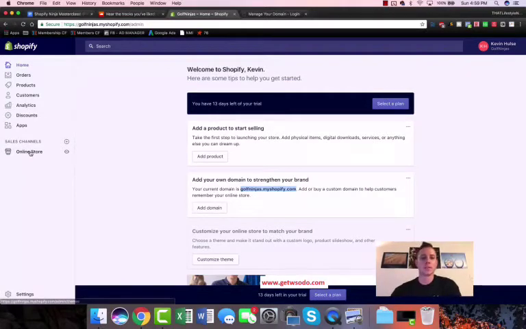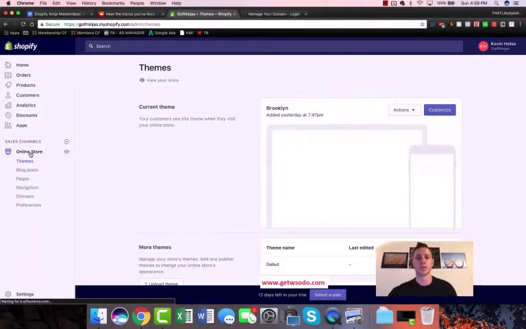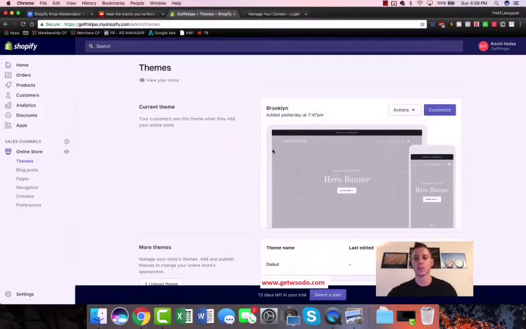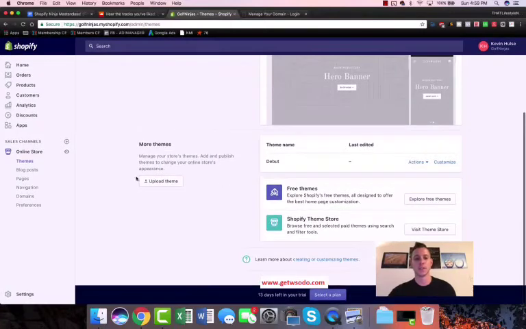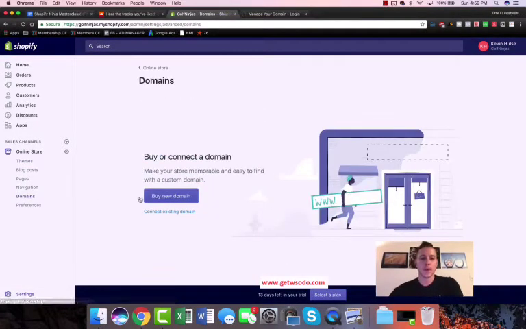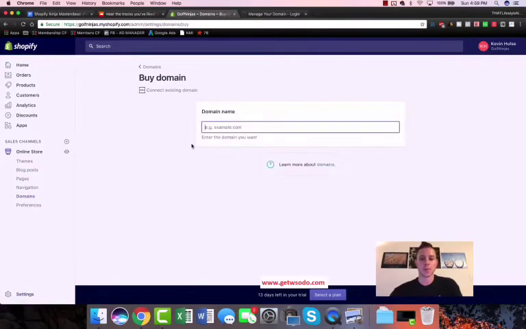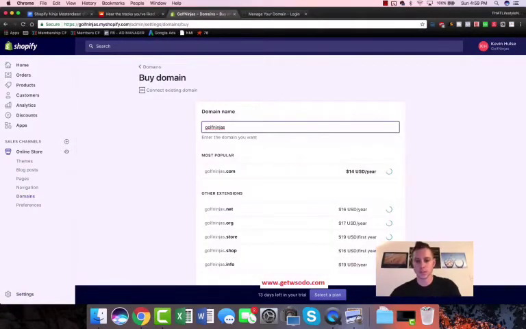And then what we're about to do right now is purchase a domain that redirects all of our Shopify domain traffic, the one I just highlighted, to our domain that is a little bit easier to read. So we're going to go to online store here, and then go into domains, and we're just going to buy a domain straight from Shopify. So let's see if Golf Ninjas exists. So Golf Ninjas is unavailable.